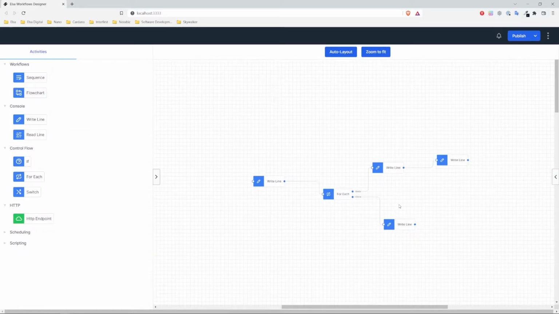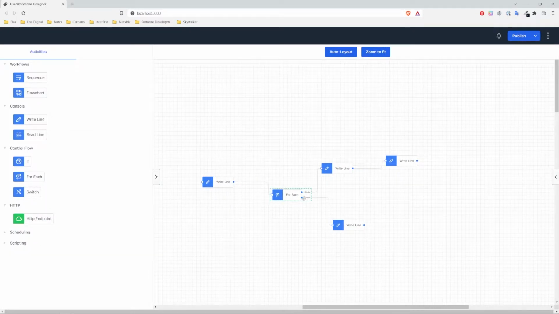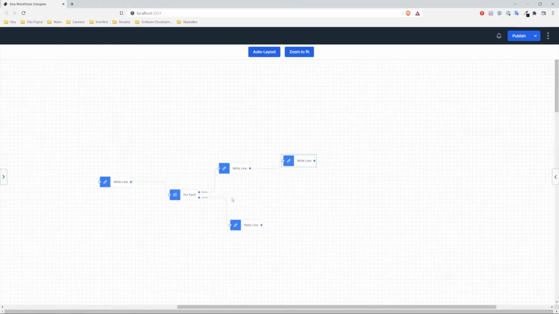So if we would execute this workflow, after for each executed, it would have executed this one and then finally this one, but this one would be skipped. So that was an omission on my end, which I'm fixing. And the way to fix it is by looking ahead a little bit, because the body property only accepts a single activity. So I cannot put two activities into it.